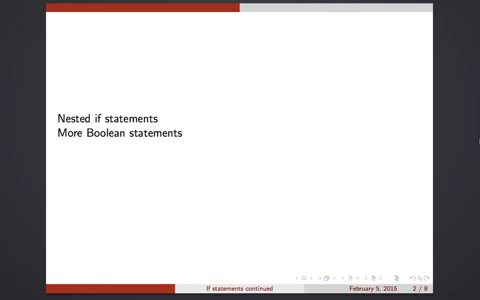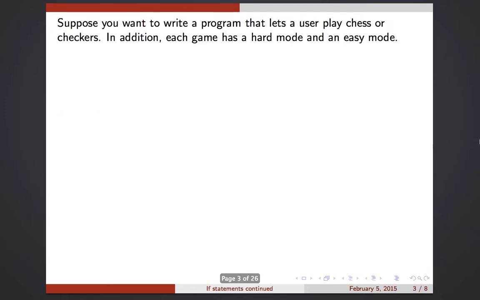And then we need to talk about some more Boolean statements, some different ways of handing if statements something Boolean that they can test. So we'll need some new terminology and some new symbols to finish up the section on Boolean statements. So that's what we're going to do.